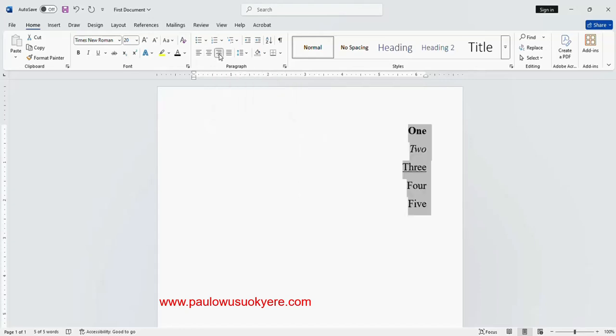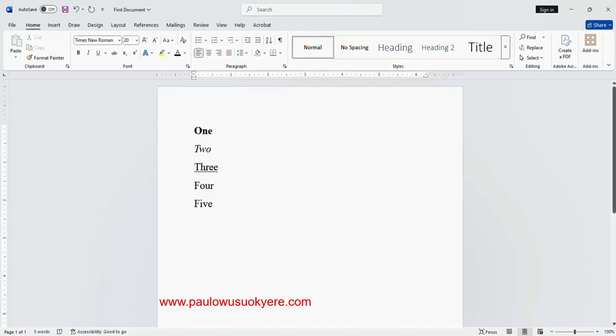If you want center, you click center alignment. If you want left, you click left alignment, okay. All right. And before you can do that, you have to select the text that you want to align first. So after selecting the text, then you choose whether to align to the center or to the right of the screen.